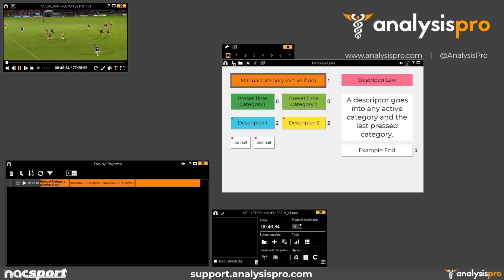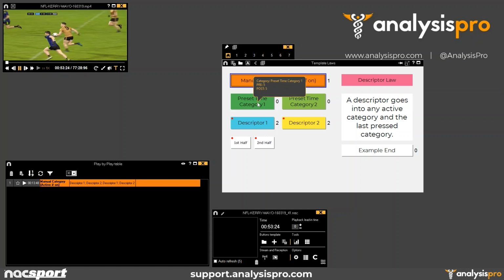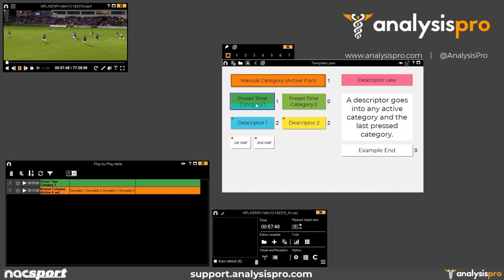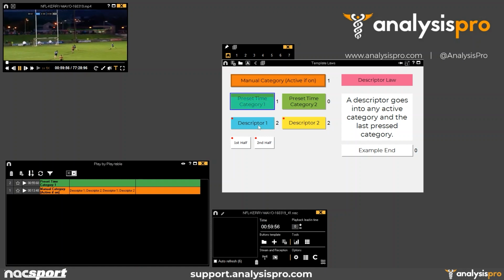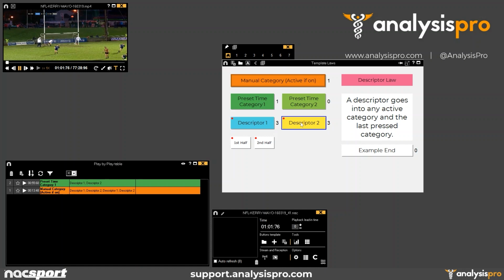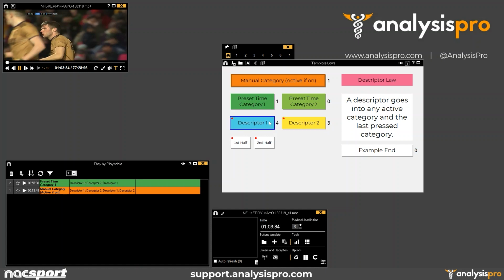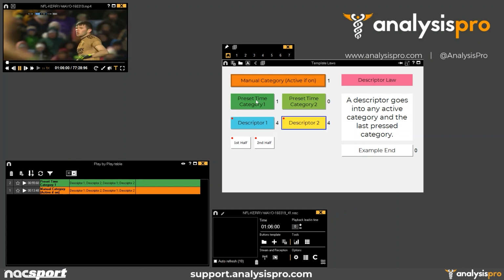The other place a descriptor will go is the last pressed category. So categories which have a preset time, like a pre and a post time, this one has 5 and 5. If I press this, this is now the last pressed category. So I can click that descriptor, and any descriptor clicks I now do are going to go into that category until I click another one.